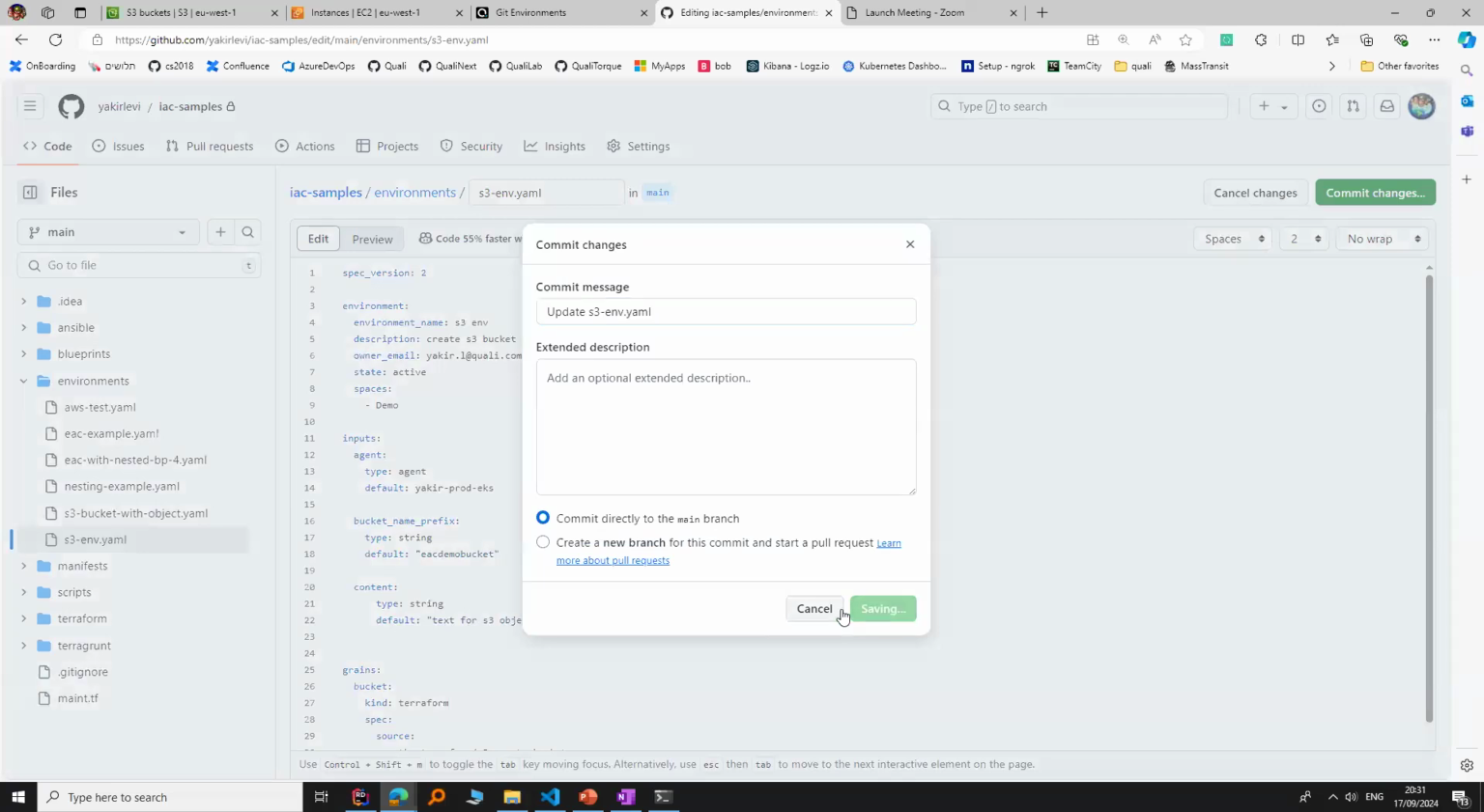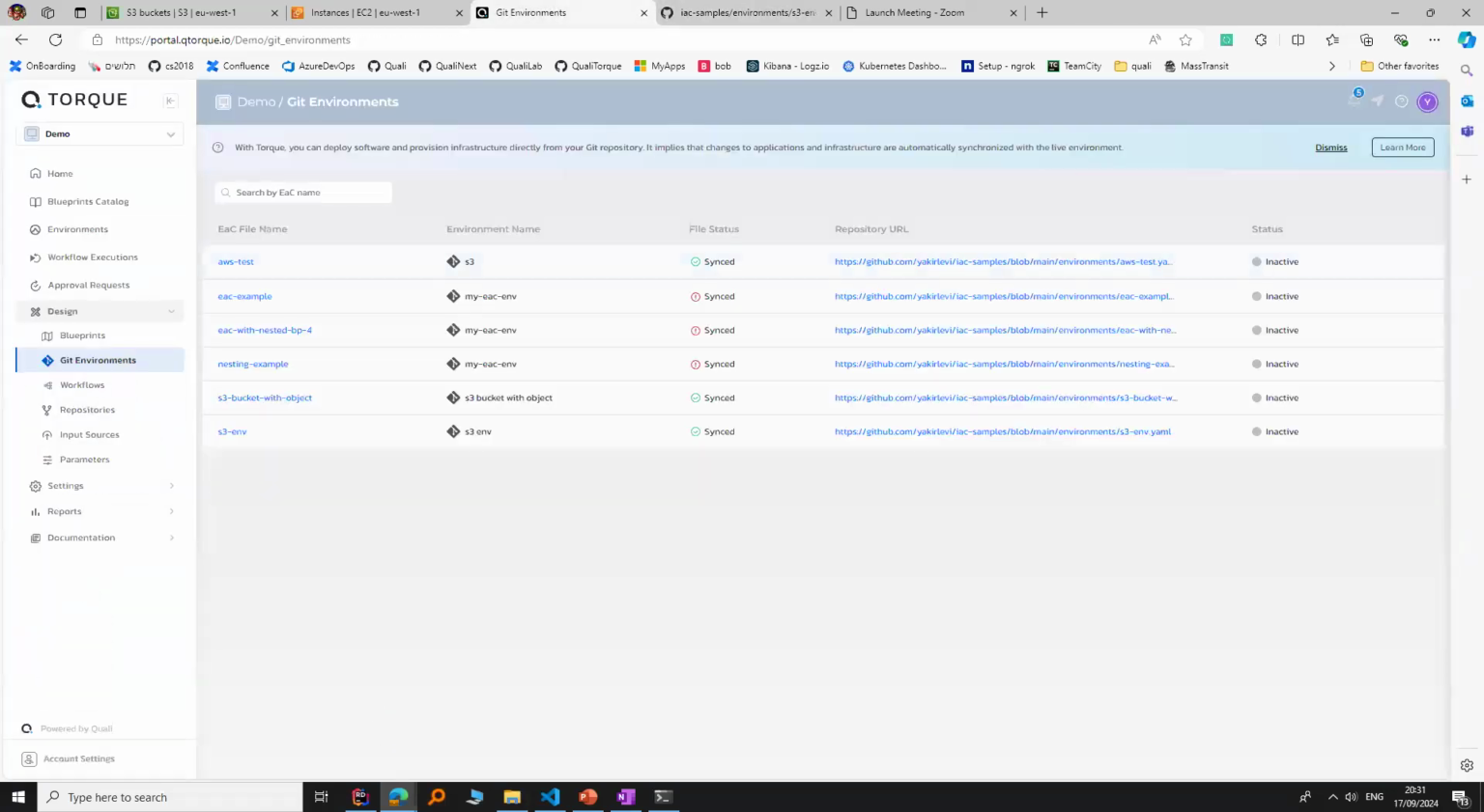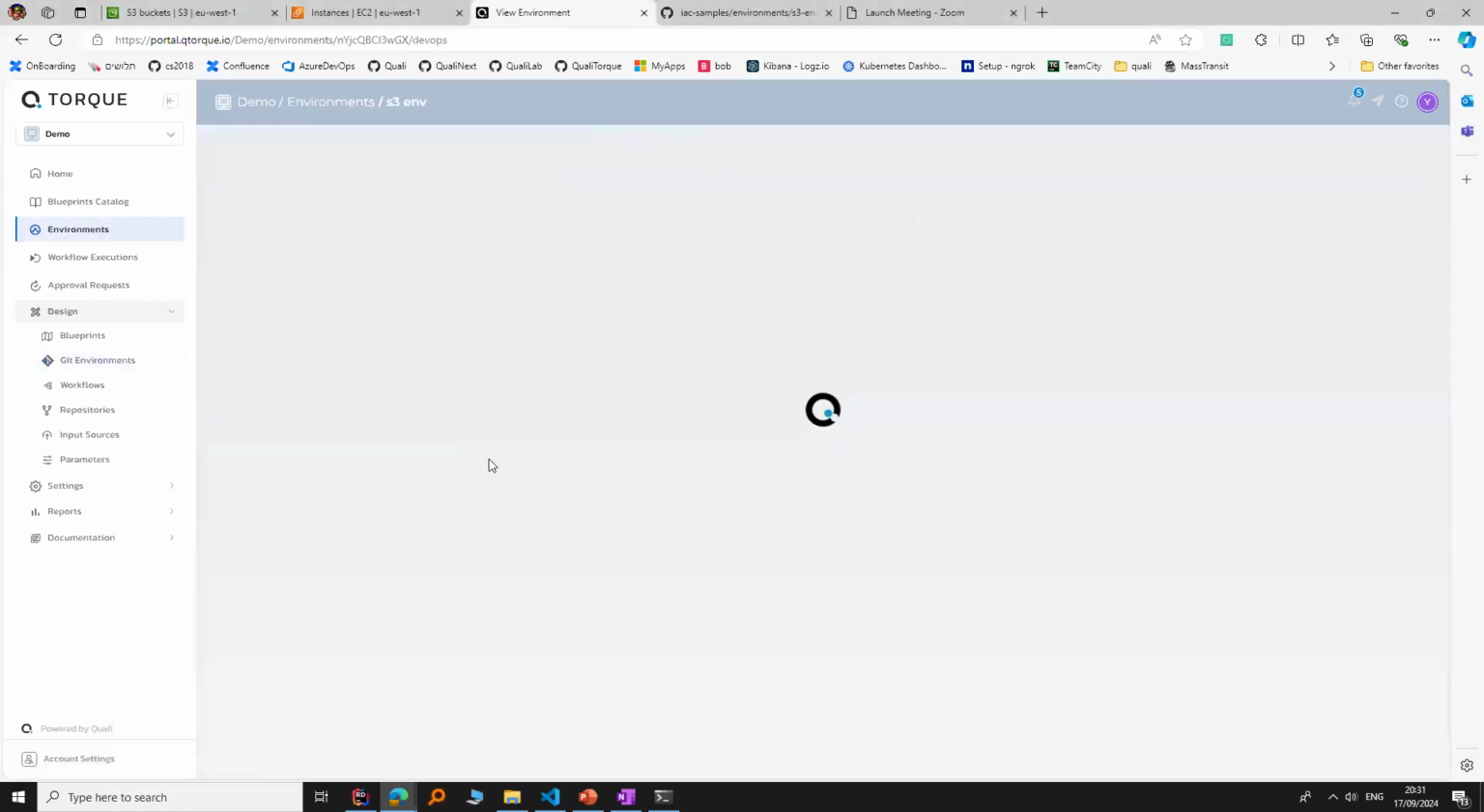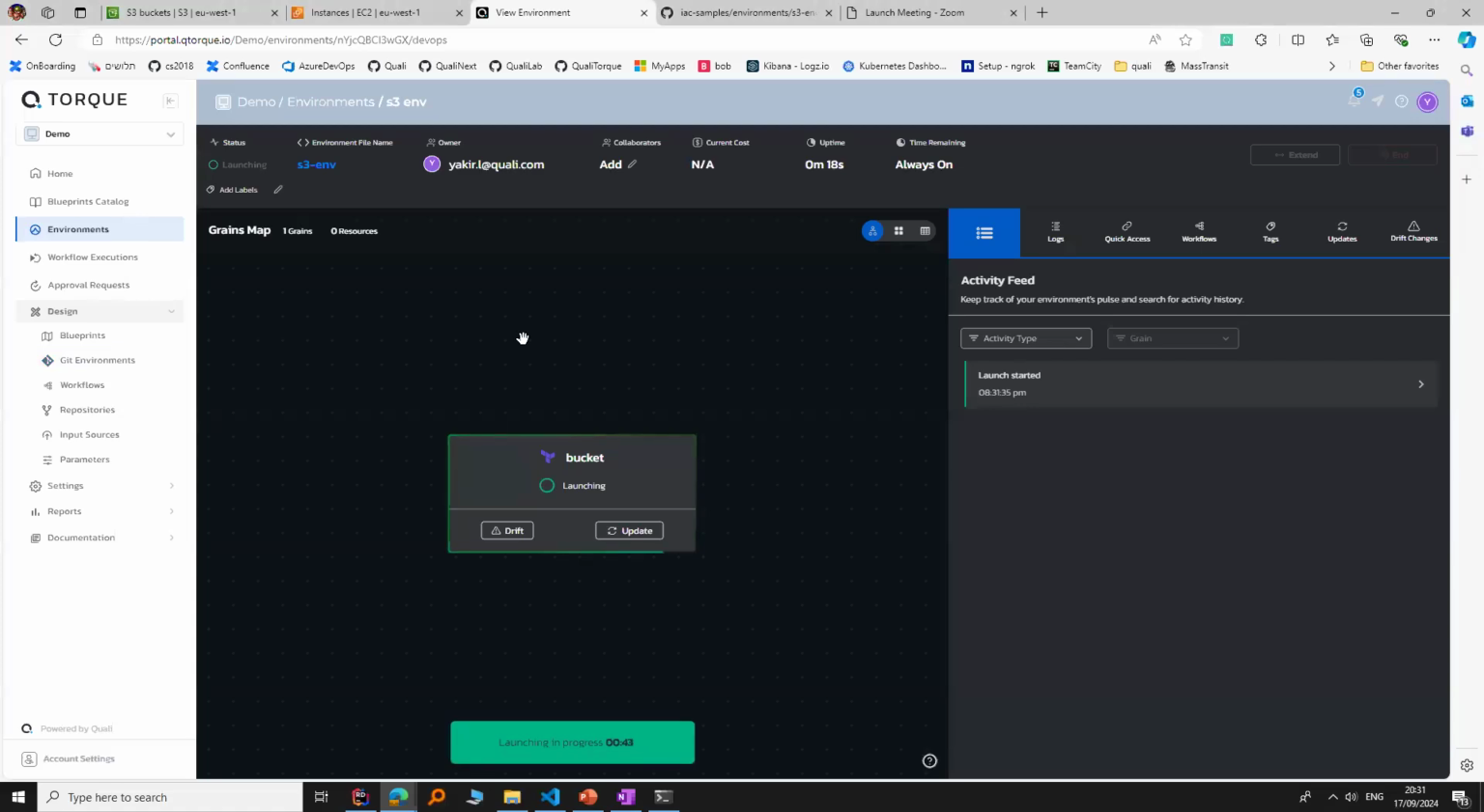Okay, so I just changed it here. And now it will pick it up. What Torque does is monitor your source control, and once it picks up your change, it will immediately try to take the desired state to the actual state. Right, this is what GitOps means.